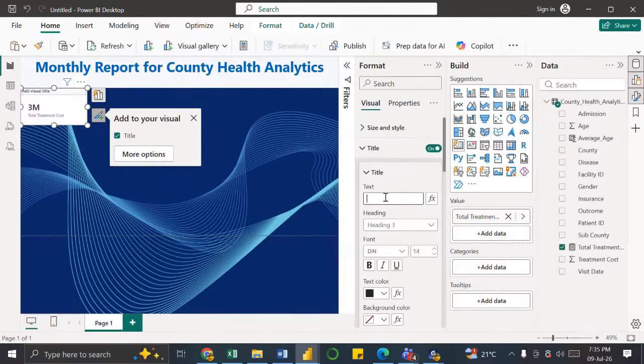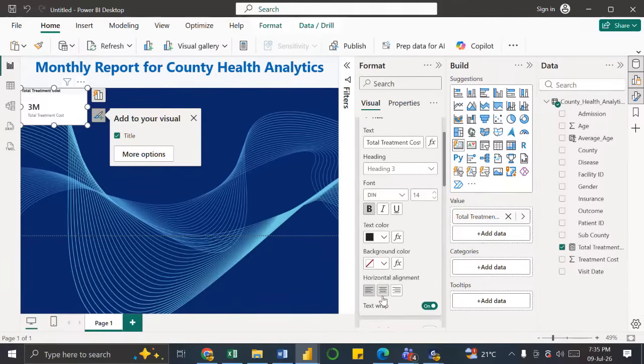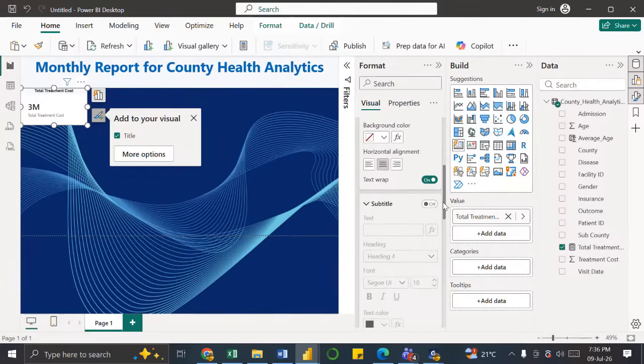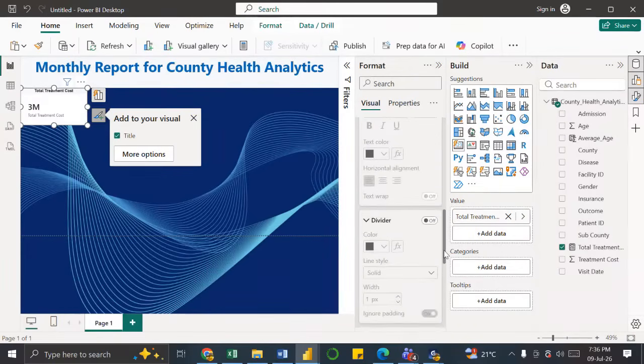That will be total treatment costs, something like that. How do you want the heading? It should be in bold. Do you want a background color? No, you don't. Then it should be centered. Then do you want a subtitle? For this case, it might not be relevant. Do you want a divider? You can work with a divider. You just turn it on, and then we'll have that line added there.